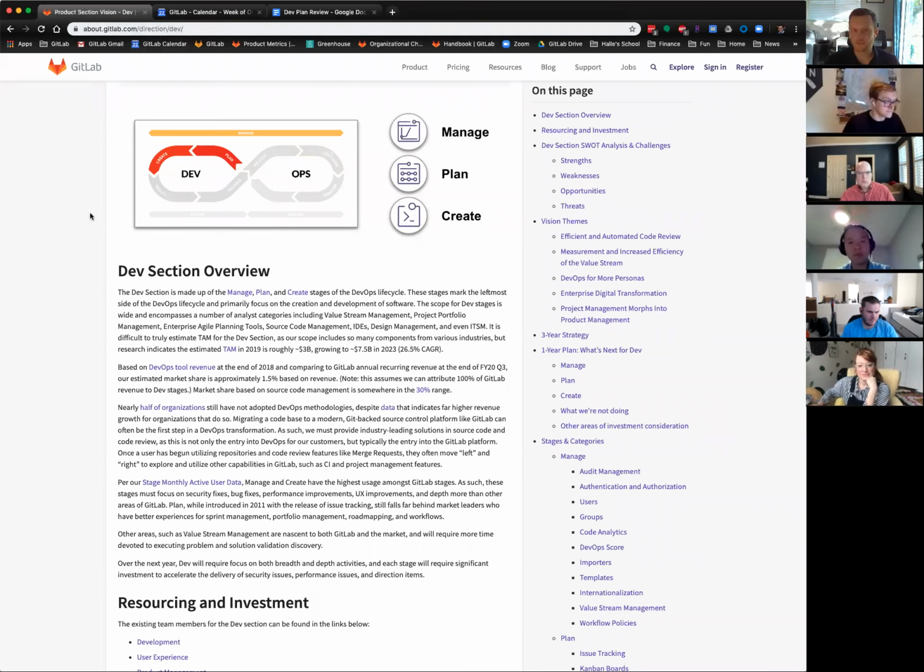So this page is located in our handbook at /direction/dev. And just to level set the format of the page, this is a format that's pretty consistent with the other sections. Both CI/CD and Ops have these pages, and Secure and Enablement are working on these pages. They'll be coming soon. And then just to give you an overview of the format.